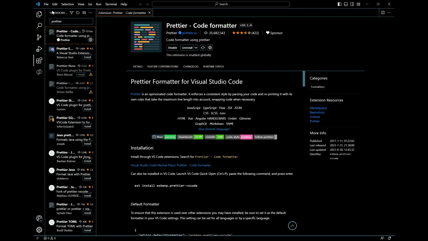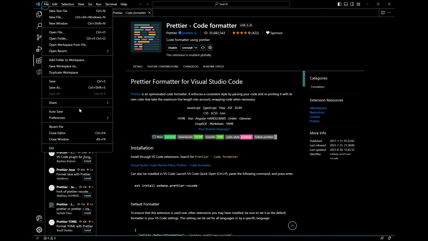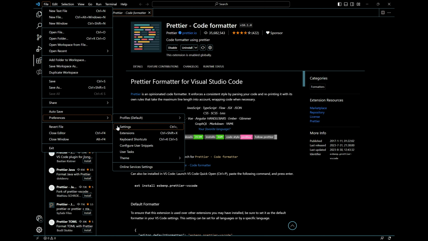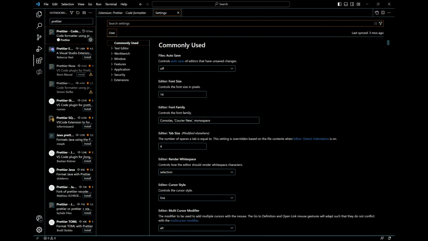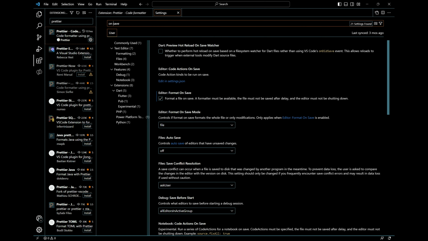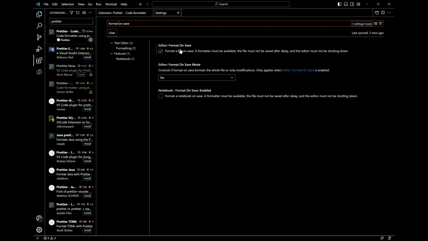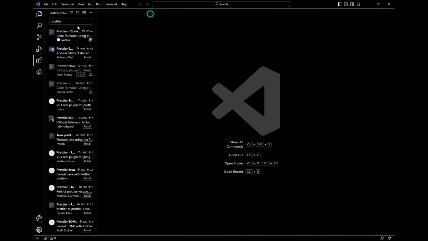Once you've done that, I want you to go to files, and in preferences go to settings, and search for format on save, and check this. So whenever we do a save, our code will be automatically formatted by Prettier. This is going to be a huge help in terms of when you want to see your code. Once we have done that, now we are ready to write our first React code. I'll close all of this.